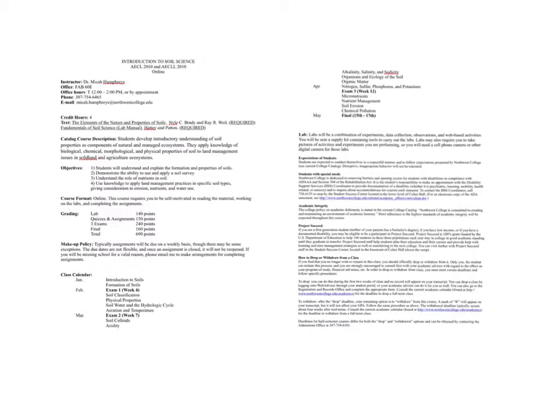You can see the course description here. Students develop an introductory understanding of soil properties as components of natural and managed ecosystems. Apply knowledge of biological, chemical, morphological, and physical properties of soil to land management issues, wildland, and agricultural ecosystems. So what you'll learn in this class is how soils work. And if they work in a certain way, then they do certain pretty incredible things in natural systems. So that's what we hope you learn in this class. We have some outcomes for that. You can read through that in the document itself.